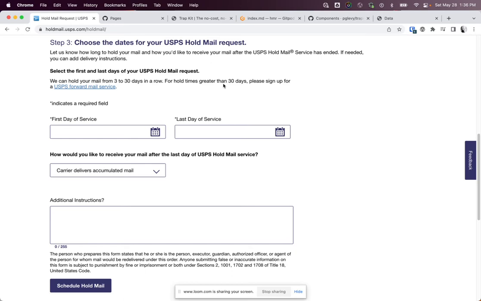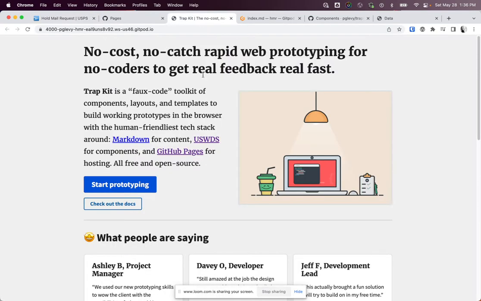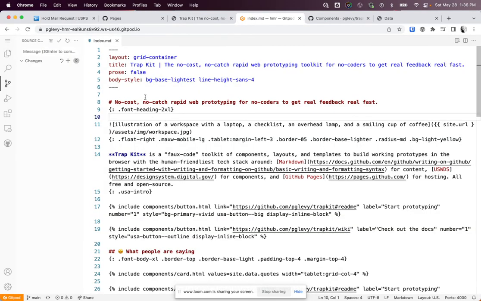Okay, so in the previous video, we talked about the setup. I'm going to be recreating this USPS Hold Mail request form as a prototype so that we can test it with some changes. So this is the form. This is the home page for the template, and this is the code page for that.